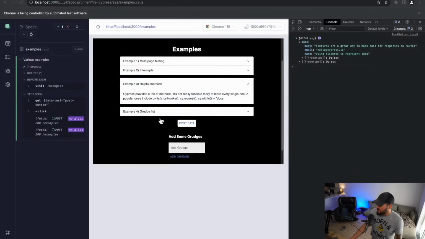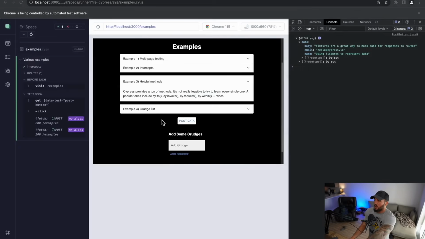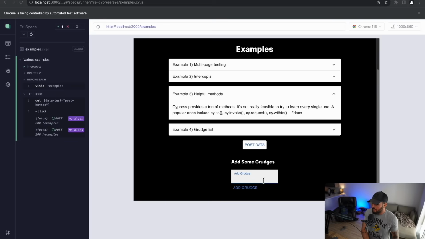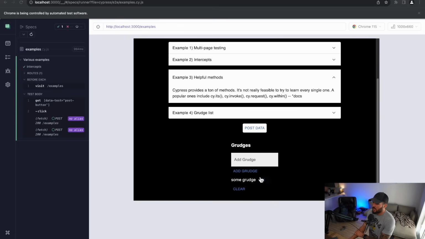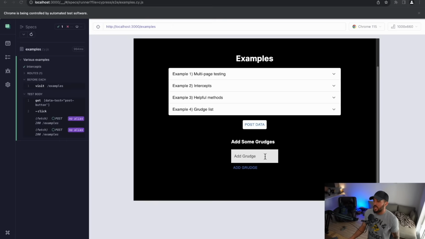So let's actually just go and test our grudge list here, which we have right here. So we have a grudge list in which we can add grudges and then we can remove them. So I'm going to close my inspector there, and then I'm just going to say some grudge, and then I'm going to add a grudge, and you can see it gets added. I've added a grudge, and then I can remove it, and you can see the text changes and stuff like that. So let's actually start writing some tests for this, just to test some different states within Cypress and to test some different state changes.